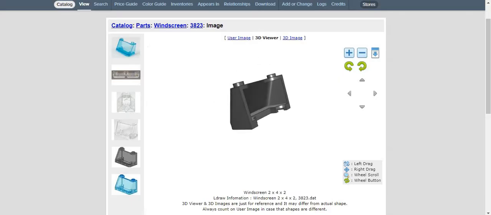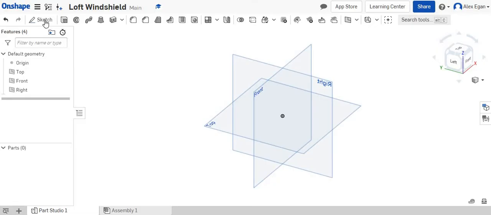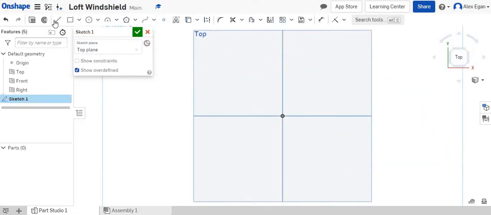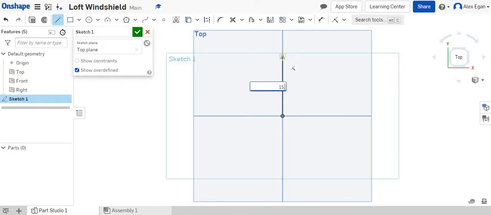So let's do that. So let's head over to Onshape. We'll do a sketch on our top face, and let's look at our top face. So what I'm going to start doing is I'm going to grab our line tool, click on our center circle, and I'm just going to go up 15.6 because that is 2 bricks. Again, to make your life a lot easier, I would change your workspace units to millimeters. They default to inches, and Legos work with millimeters, so I would definitely switch those over.